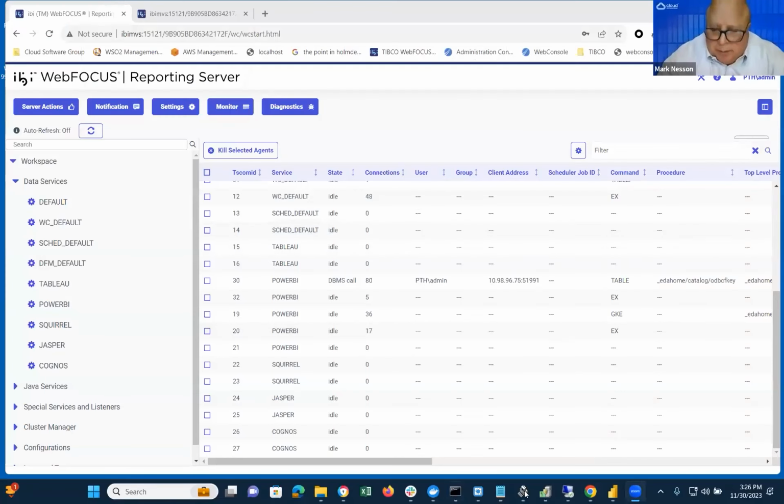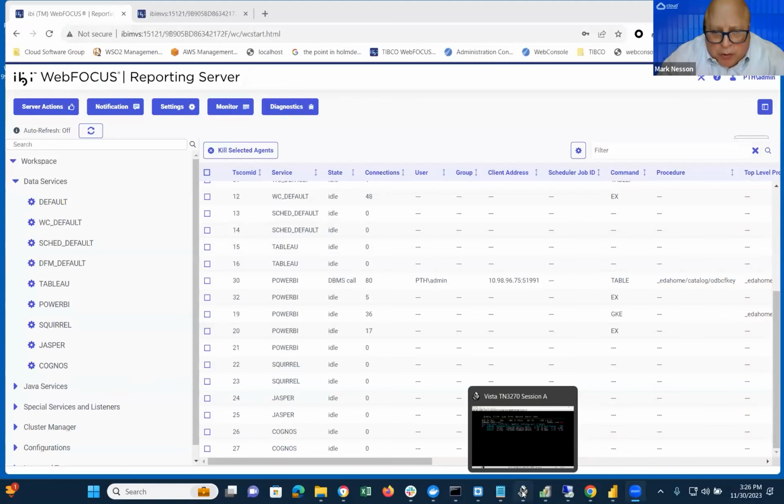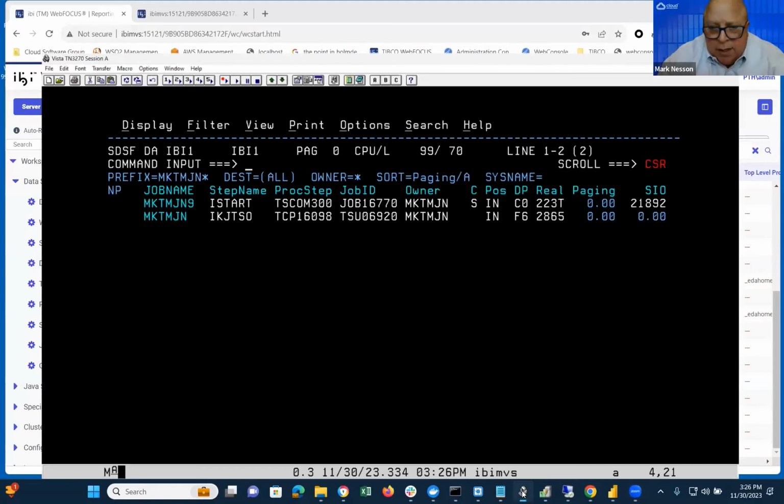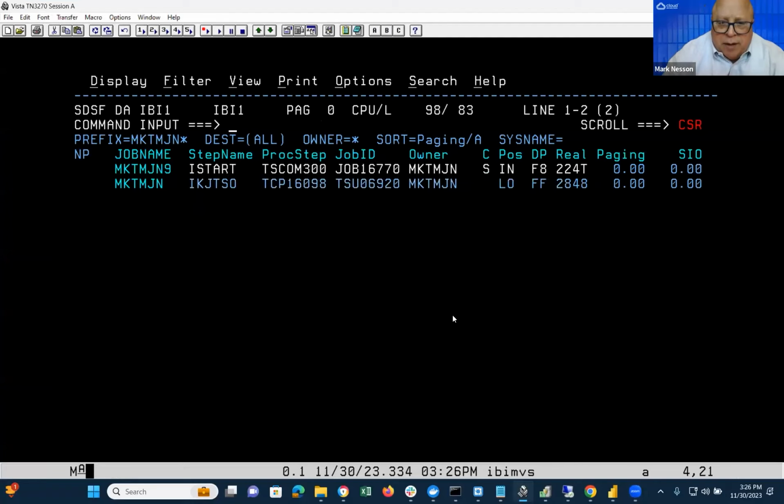So let's start a little bit, right? Let's walk through this very methodically. This is our mainframe environment, and there's the job name, MKT, MJN, Mark Joseph Nesson, number 9. Notice that when I run this, the CPU is at 100%. That's busy, and that's what you want to use the systems. But it depends how many MSUs you have and everything else. So here's my job that's running on the mainframe.